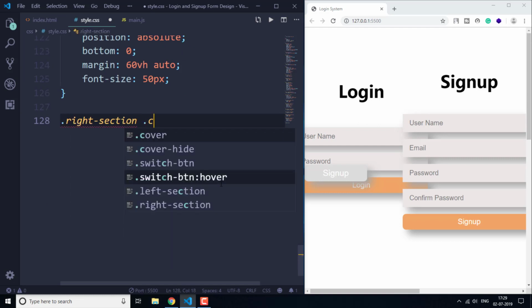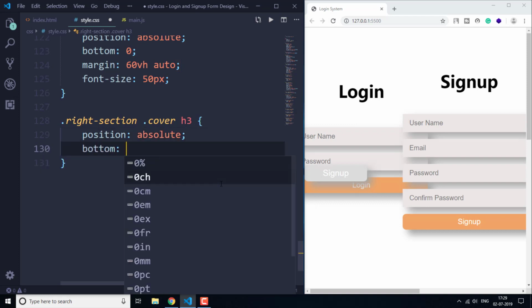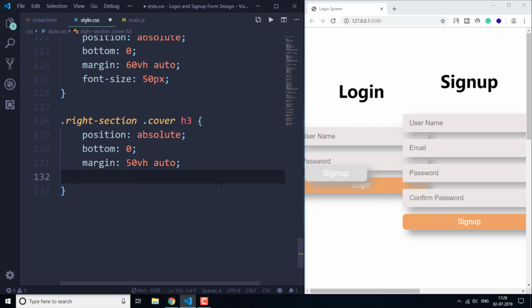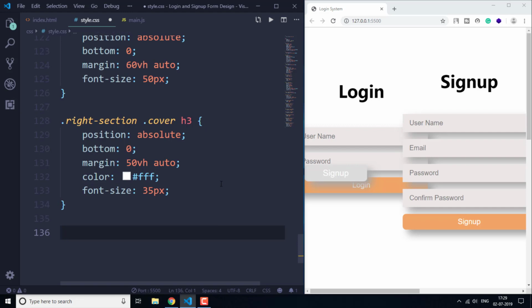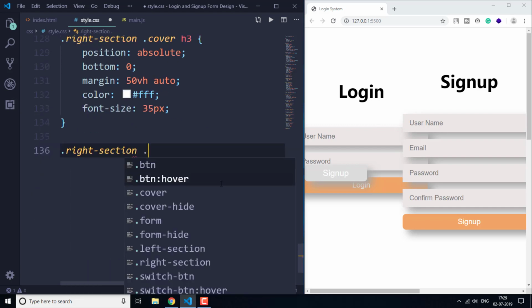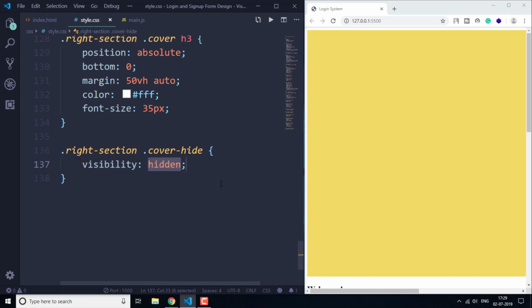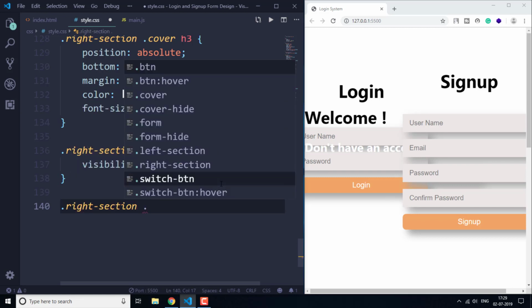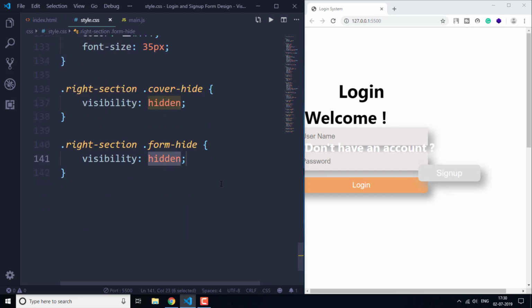then right section dot cover, then h3 and position absolute, bottom 0, margin 50 VH, auto, color white, and font size 35 pixels, then right section cover dash hide, so visibility is going to be hidden, and right section form dash hide, and the visibility here is going to be hidden as well.